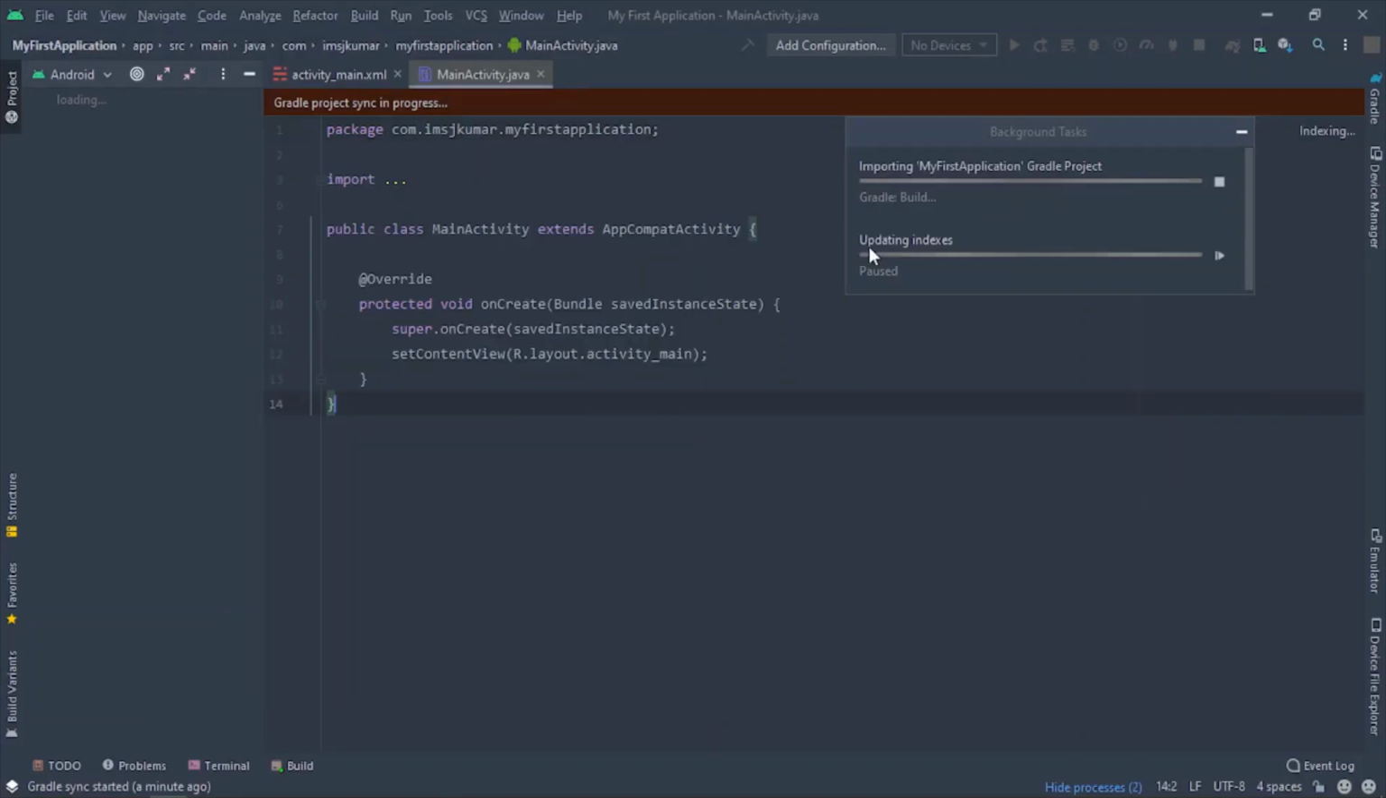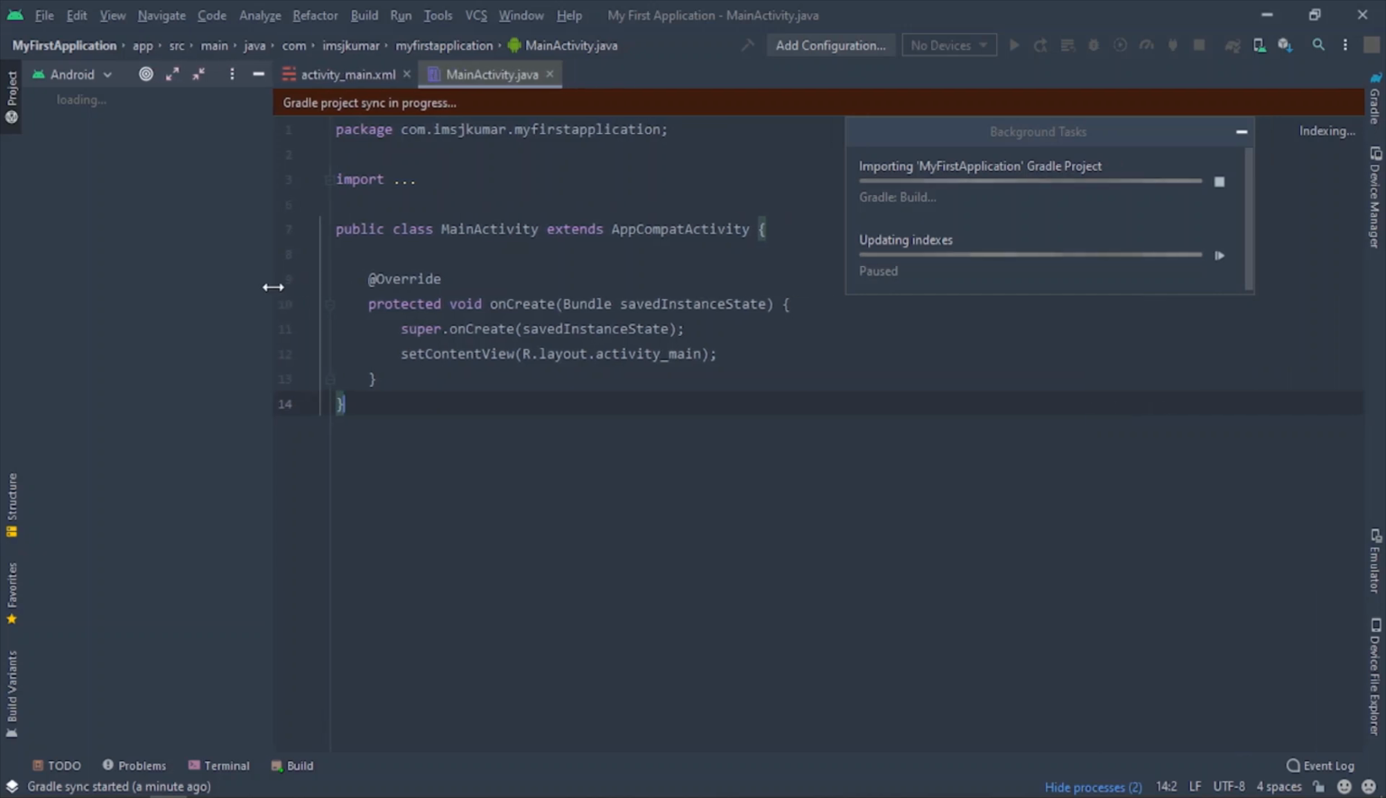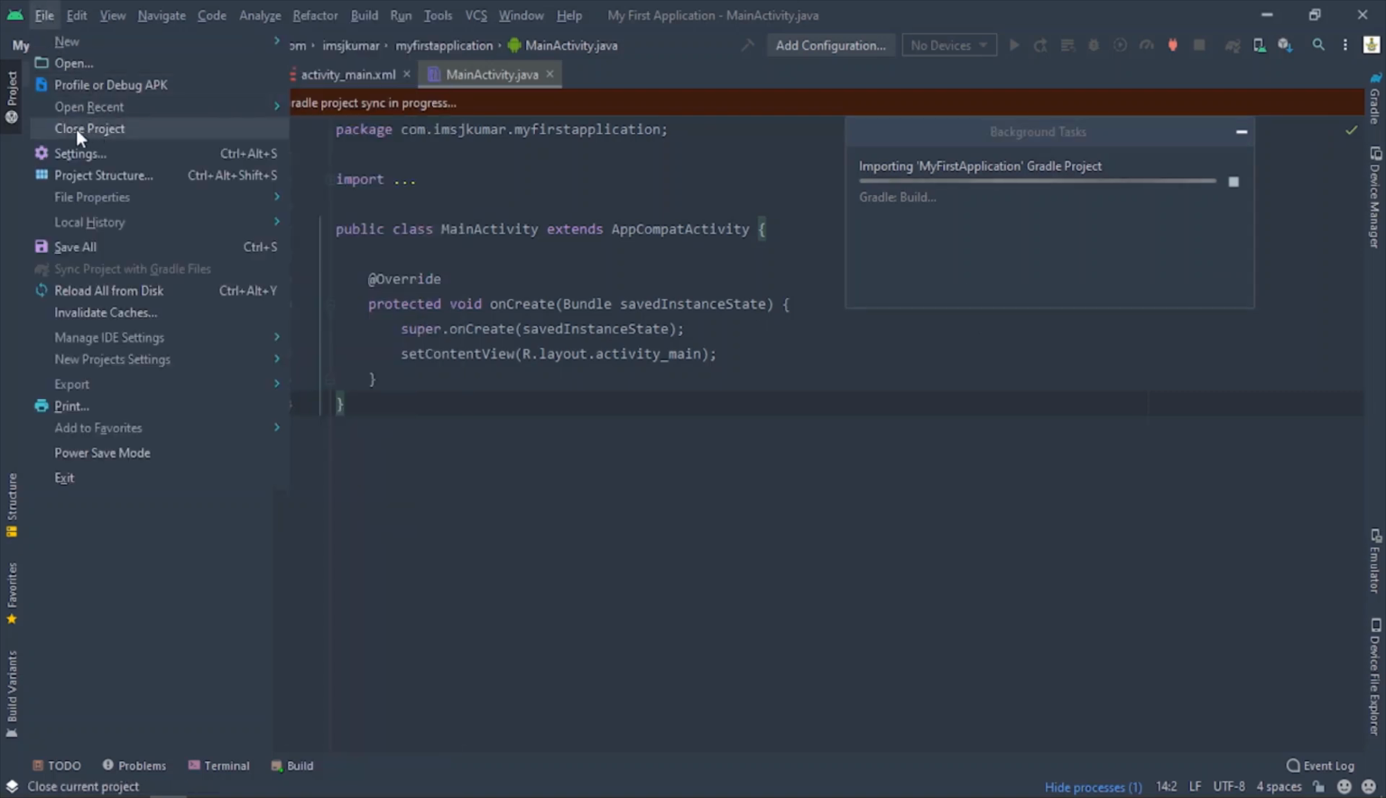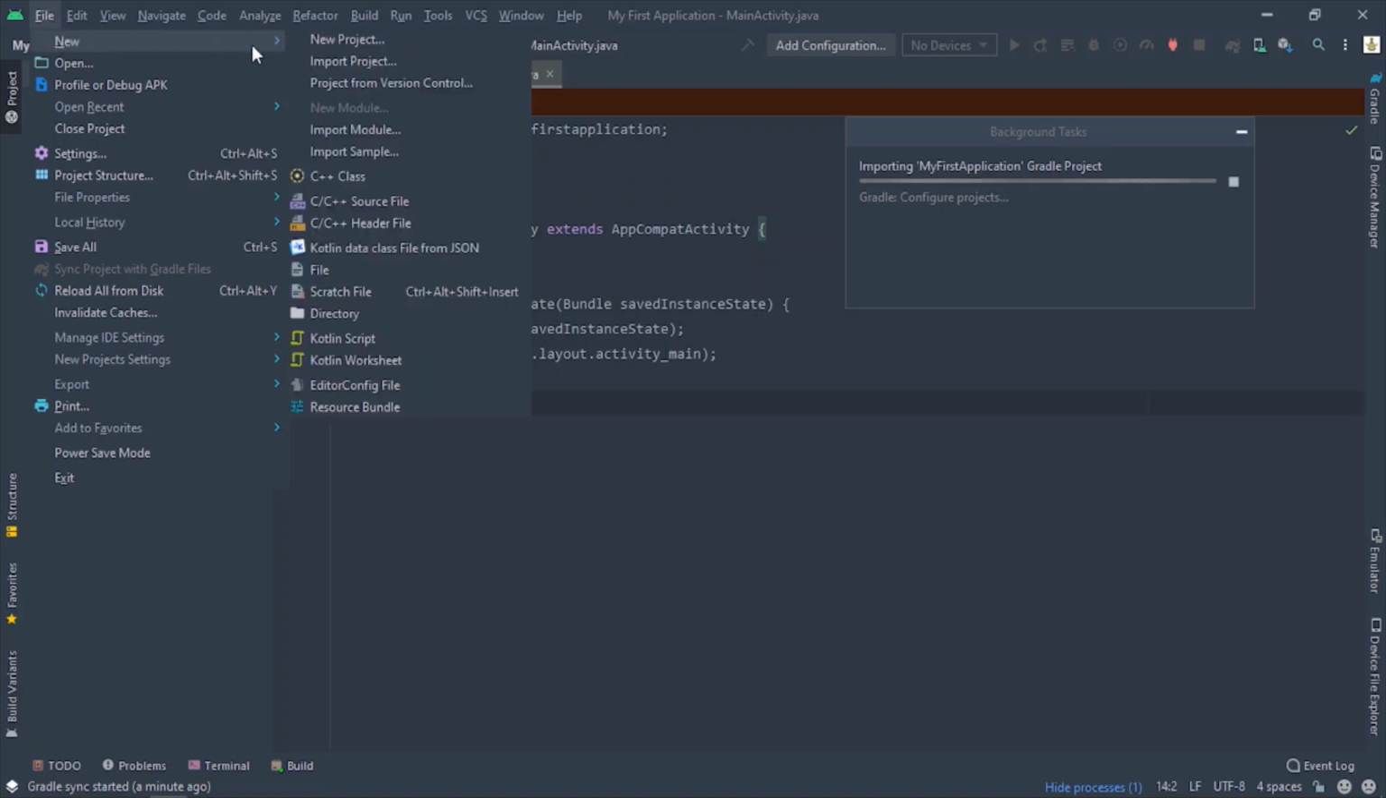So hello guys, in this video we'll simply do one thing, that is we'll create our first demo application. Let's have a look at how I just created this one. You just need to close whatever application is open, or if you want the previous application to stay open, just click on File, New, and New Project.